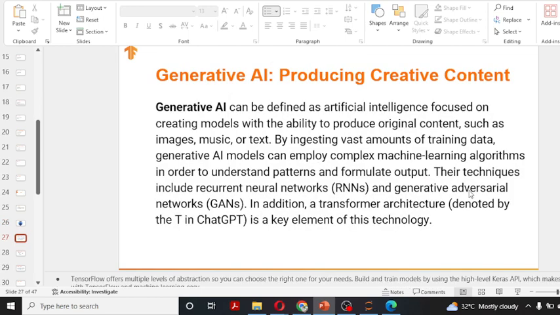Generative AI is producing creative content. Yes, we can see generative AI producing a lot of content. You may have already seen it on the internet. Generative AI can create not only images but also videos. You may have heard about Sora.